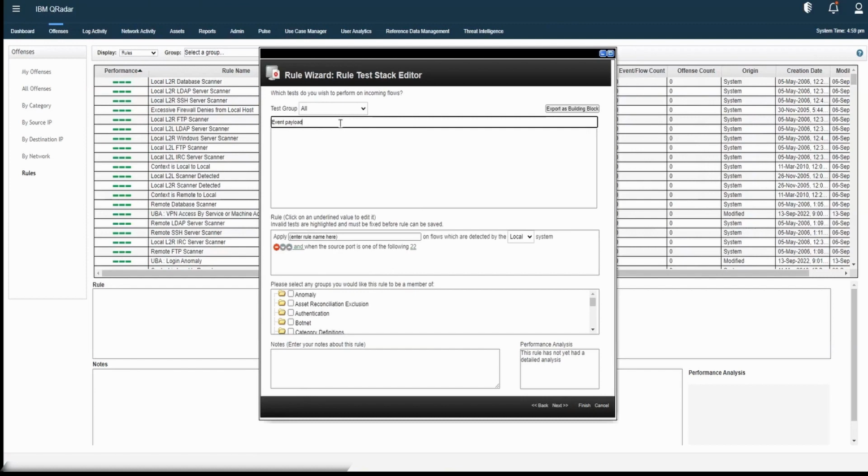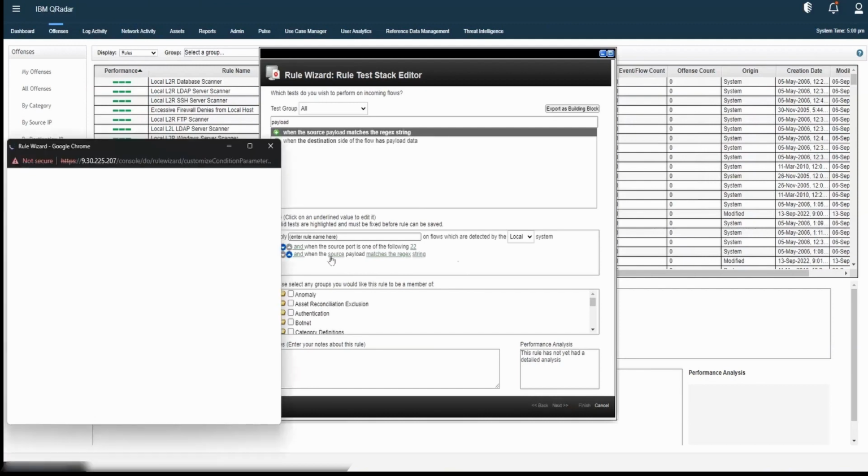So that's why that event payload, if I'm searching for that filter, shows up as blank. But if I search for just payload, of course, you do have that. You have when the source payload matches this regex string. It's looking at the payload that's present in your flow record. Of course, I can select source or destination here. I've selected source; by default it's source.